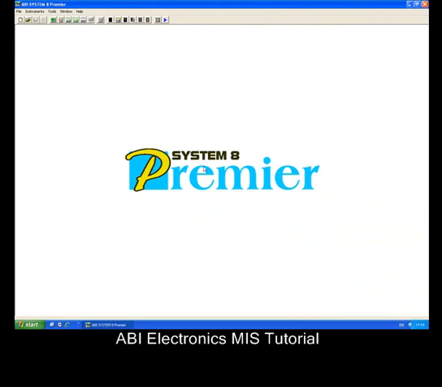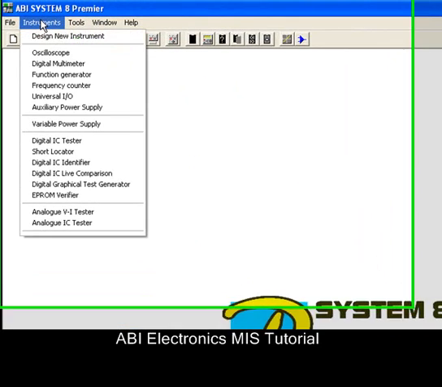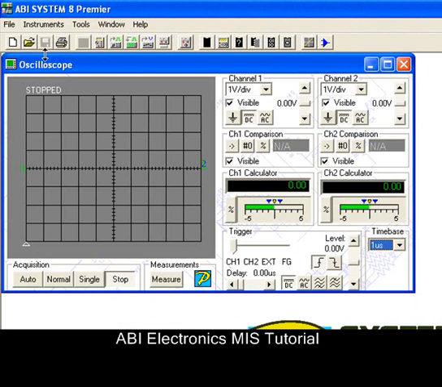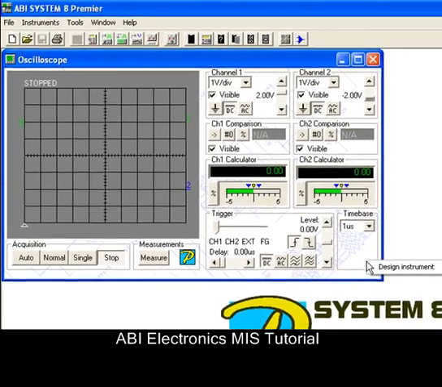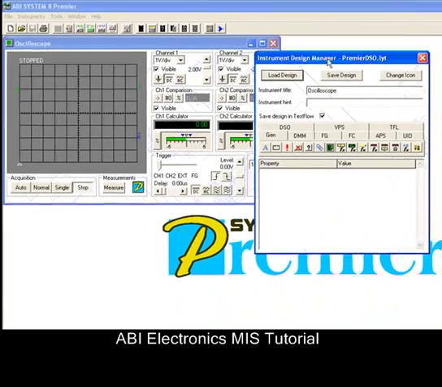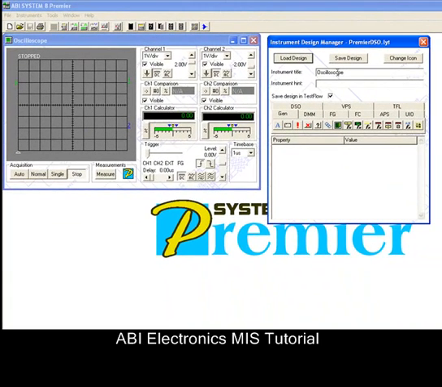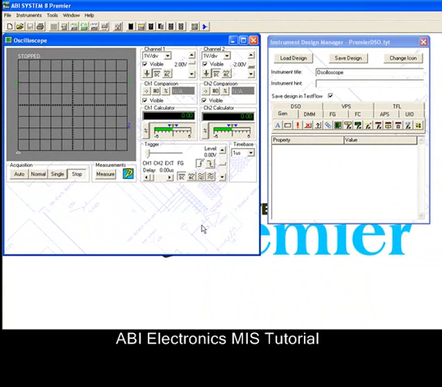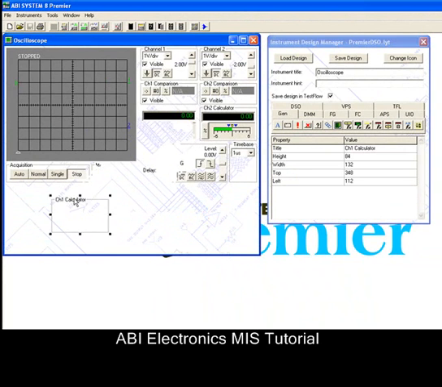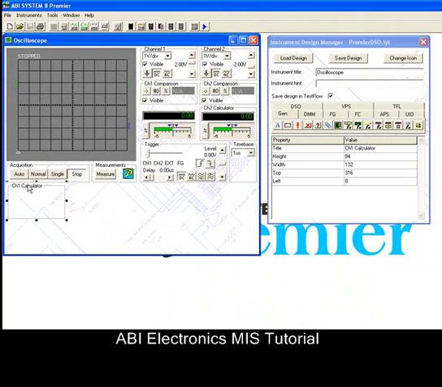One of the unique advantages of the MIS instrument is that their design can be customized. The appearance of each instrument can be changed by entering the Instrument Design Manager window. Instrument windows can be resized and the position of sections can be changed.